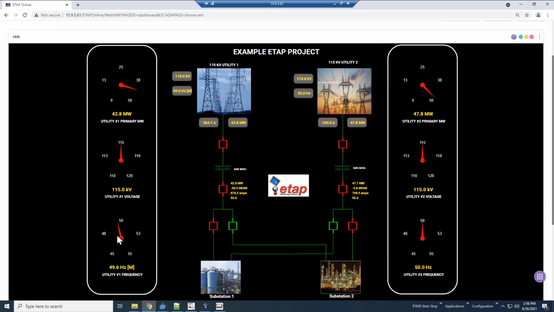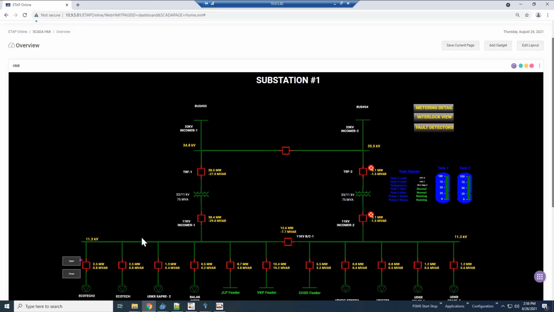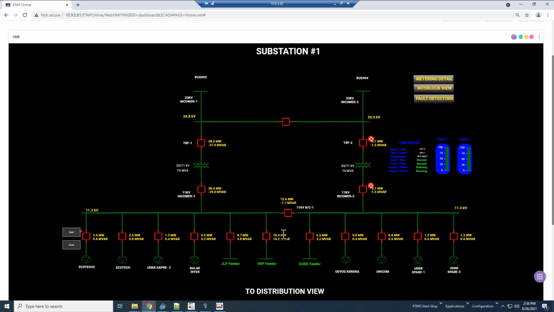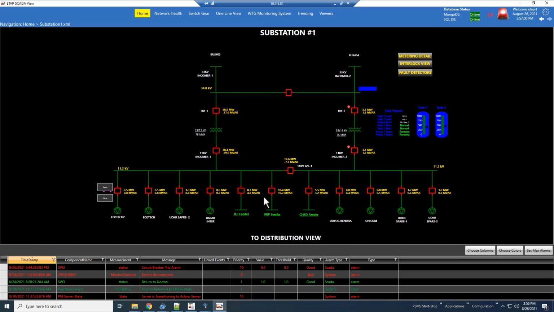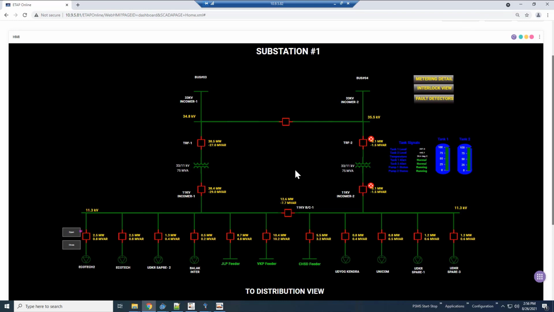So here is our main overview page, which should match that first page I showed you in ETAP. And if I jump into substation number 1, here is our substation number 1 page, which looks exactly the same as our thin client. You'll see here, this is our thin client. It's exactly the same. It's using the exact same database. Here you can see all of your real-time data updating in real time, any operator notes or service tags, if you have any trends or gauges.